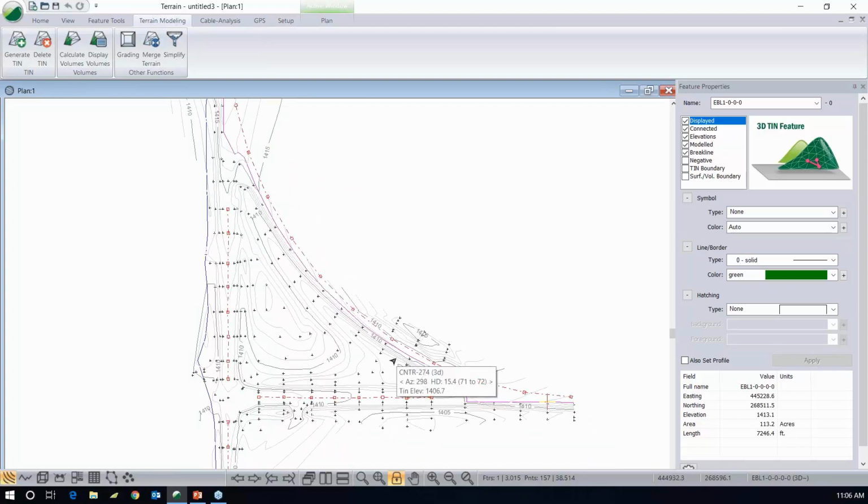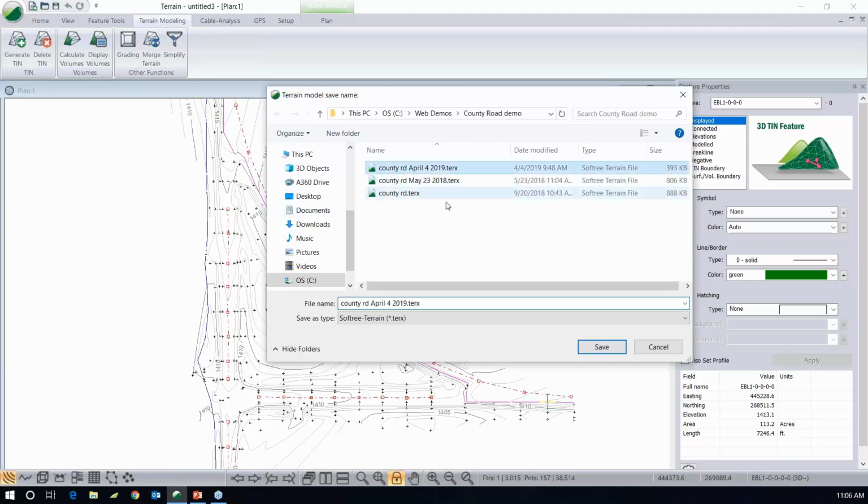All right, just a little recap of what I've done so far. Import data, contour the data. Next step is I'm going to take this over to the design module, do some horizontal alignment and some vertical alignment, and then I'll give you some more steps later on. Save my data as County Road, April 4th.